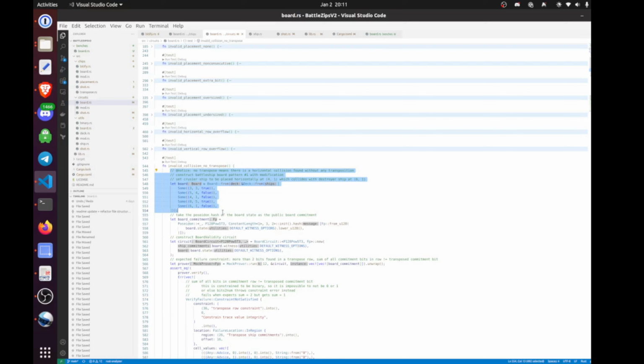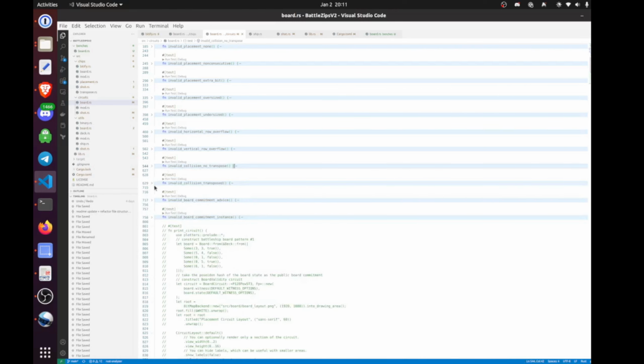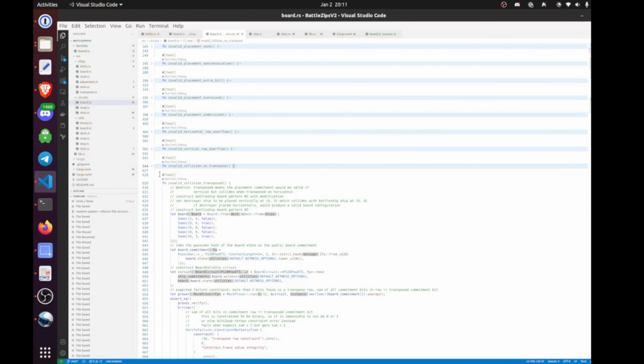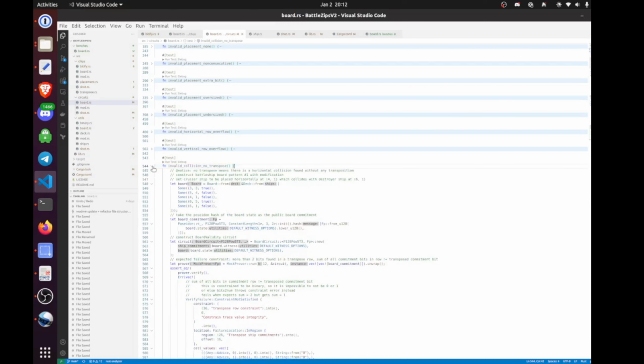However, with the transpose step, if you're placing your ship at, let's say, 3-4, and it's vertical, you're going to pass that in as 4-3. So immediately when you print it out, it won't appear to be colliding, but we want to check that that throws.